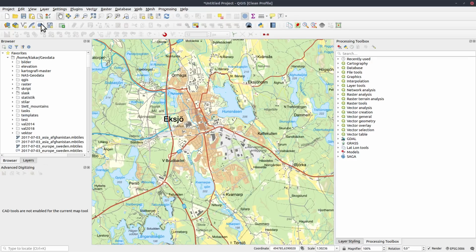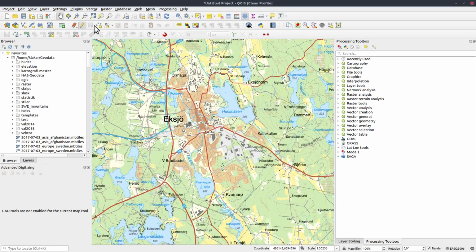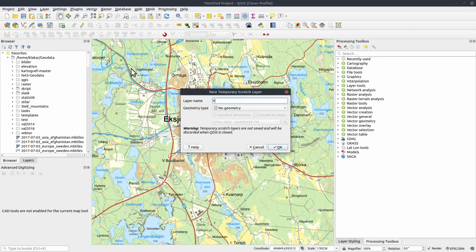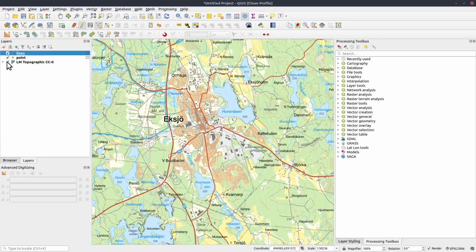Let's create a temporary scratch layer. Point. Well, that was stupid, but let's do it anyway. Just add some points because I need them later. Like that. And let's add some lines. Line string in a projected system, like that. So, adding lines. Nothing weird about that.